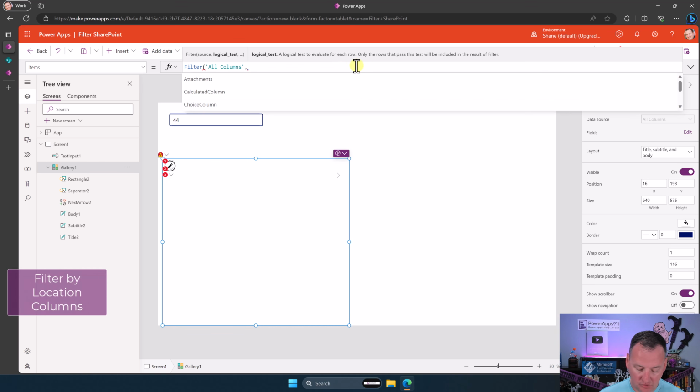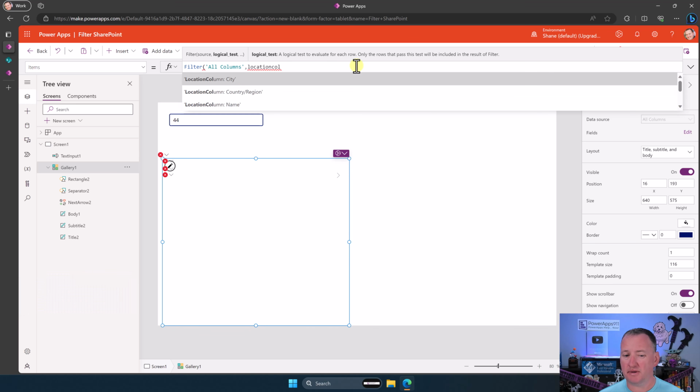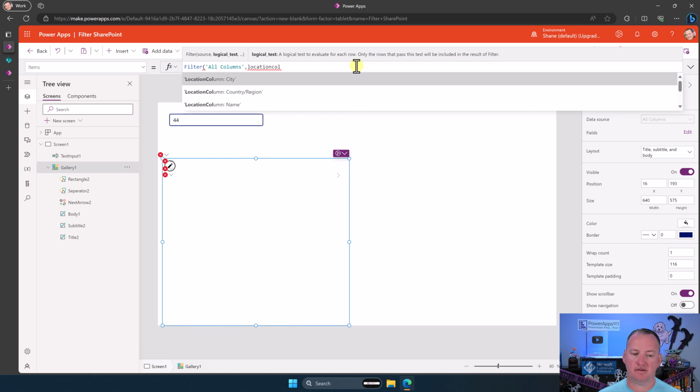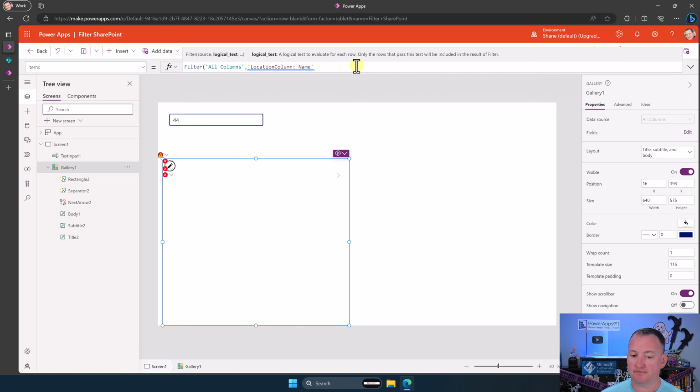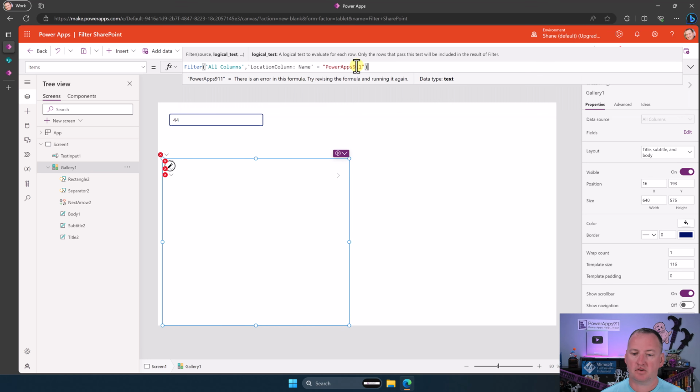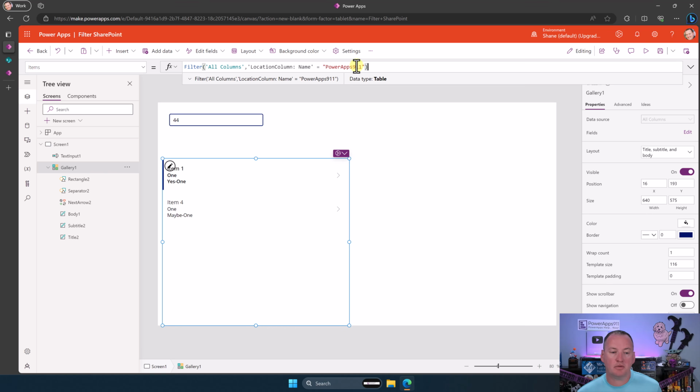So next up, we want to do the location column, right? So I'm going to type in location column. And if I start typing, notice it doesn't offer me just the column. It only offers me the different attributes of it. So in this case, location column name. And then if we say equals, and I believe one of my data items is named PowerApps 911, close that, and look at that, we return multiple items.